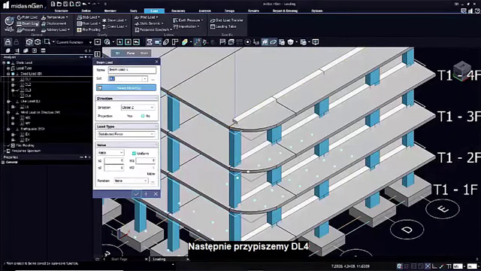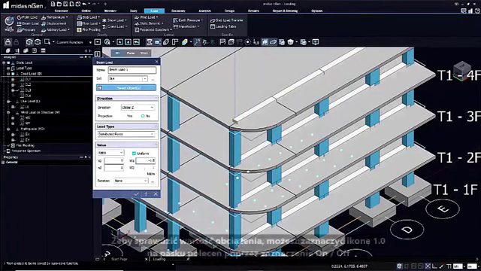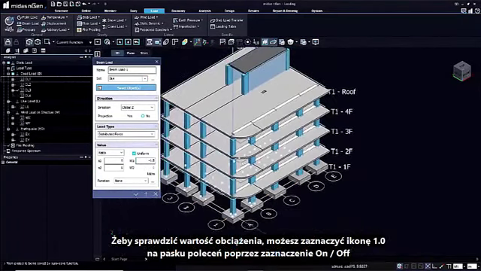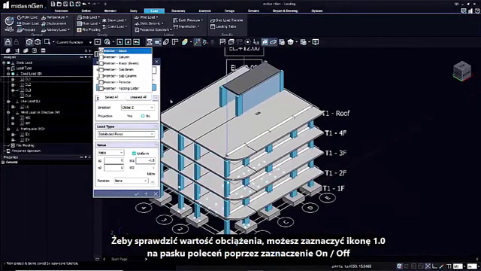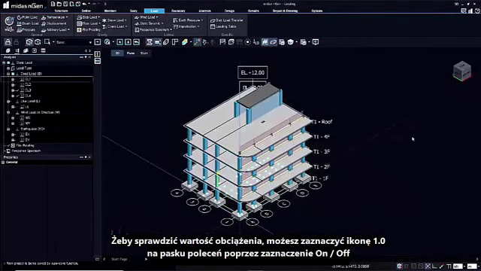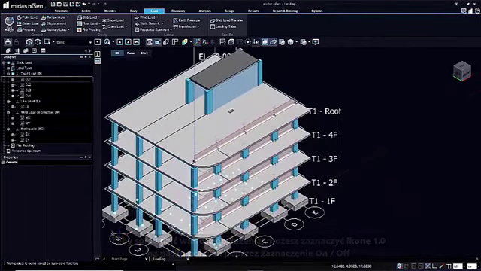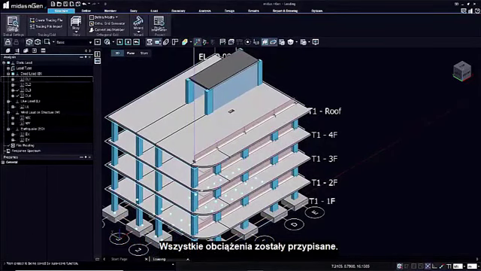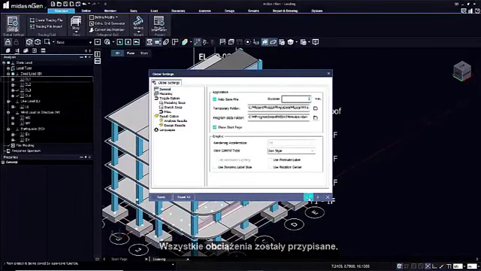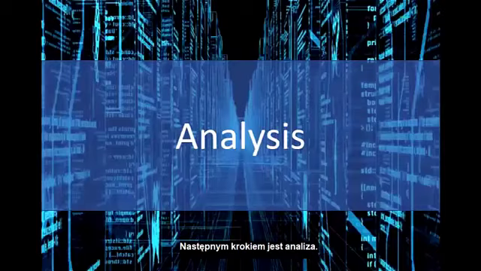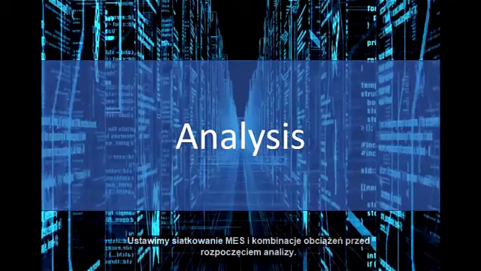Load 4 is to input beam load. To check the value of the load, you can check the 1.0 icon on the toolbar by checking on off. All loads were assigned. Next up is analysis.